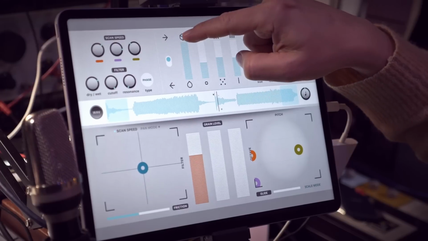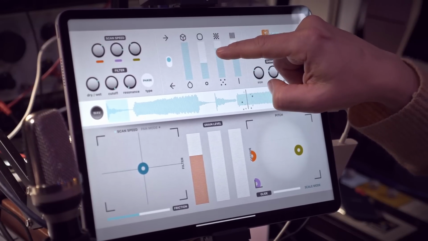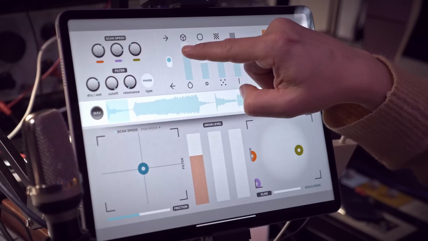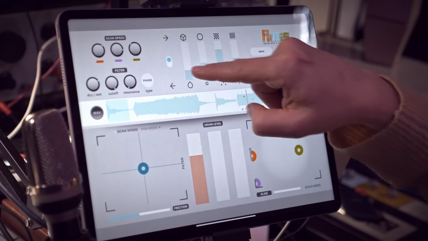And now we can decide if the grain should be read softly or sharply. This is sharp. And now make it softer. This is the window function of how the grain is sampled.